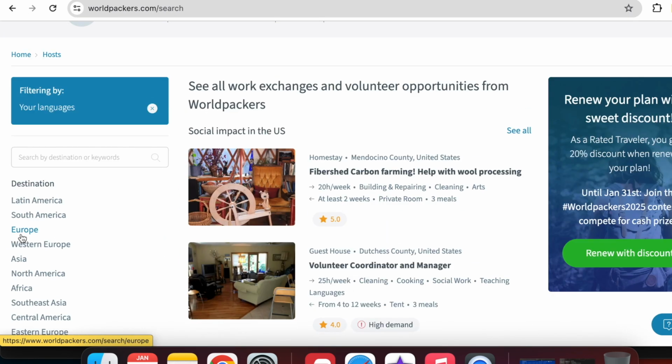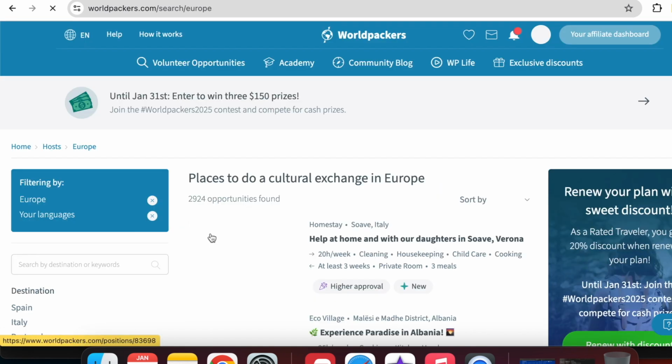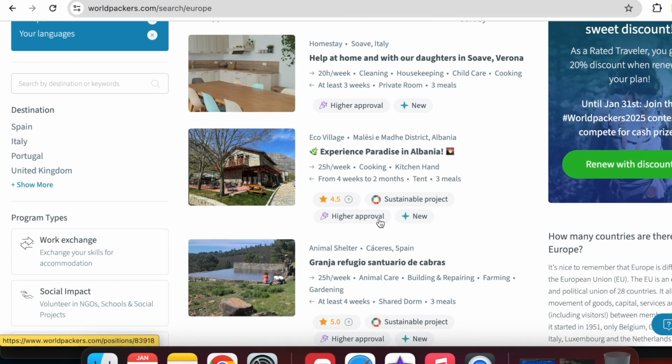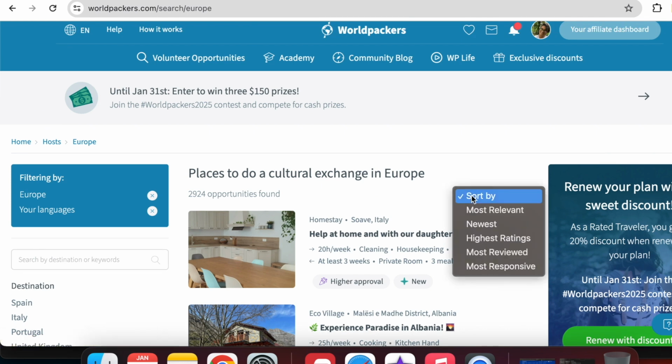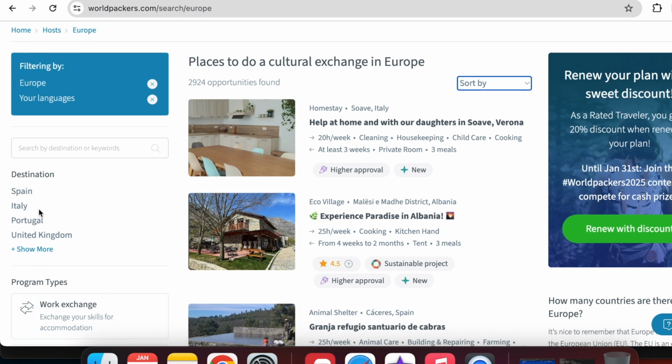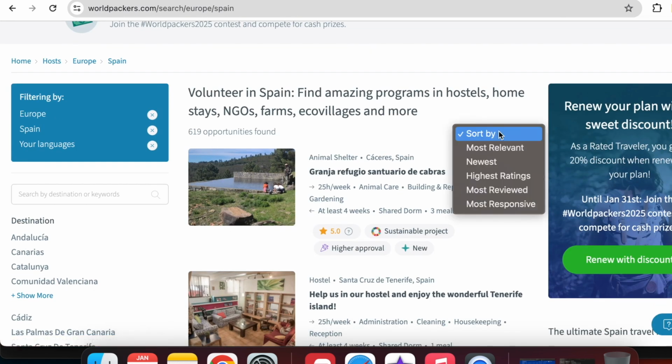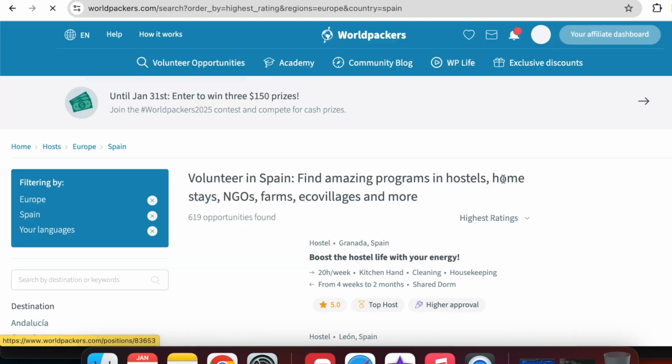Okay, so let's say you want to go to Europe, okay? Because everybody wants to go to Europe, okay? So it shows you all these countries in Europe that have some Worldpacker availabilities. What we can do is we can also sort by destination. So let's say you want to go to Spain, right? And then what we'll do is we will sort by highest ratings. We want the highest ratings.